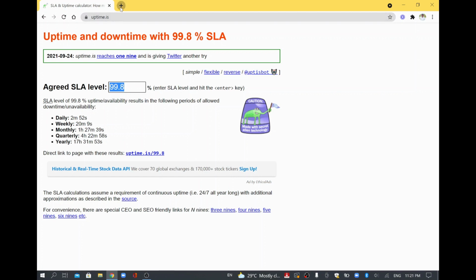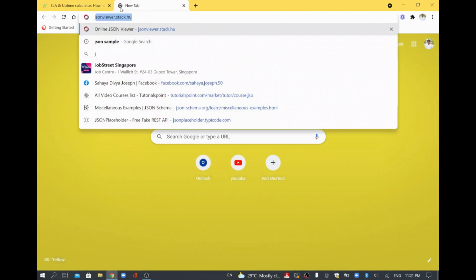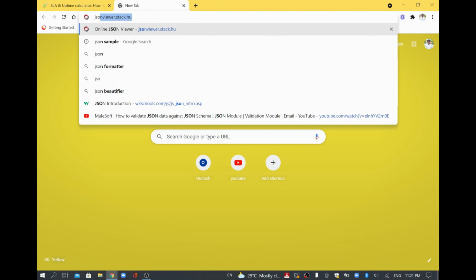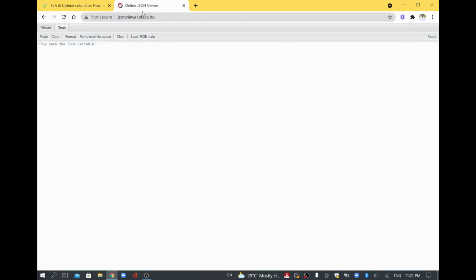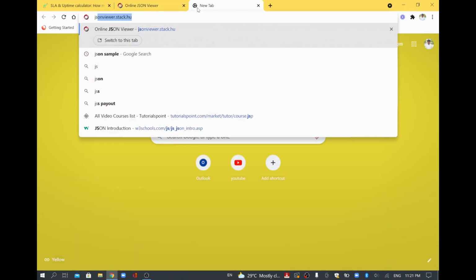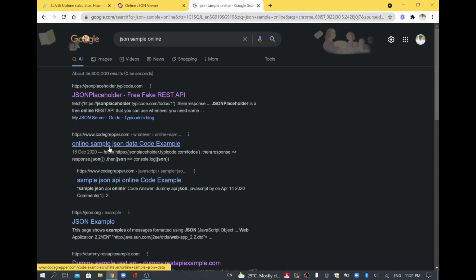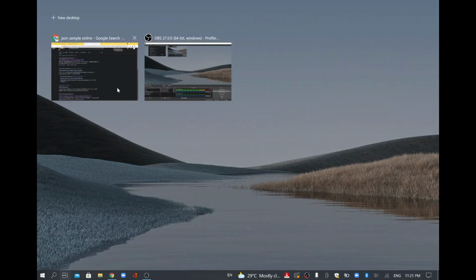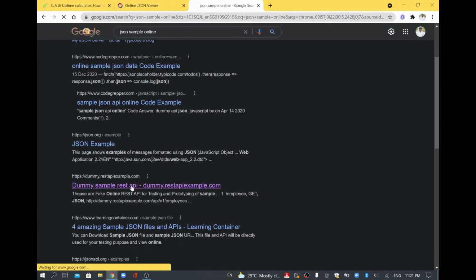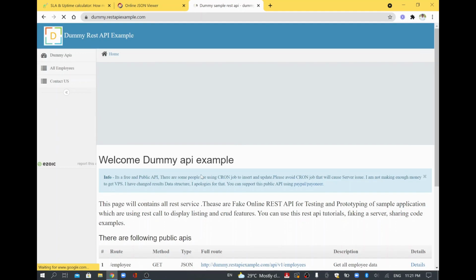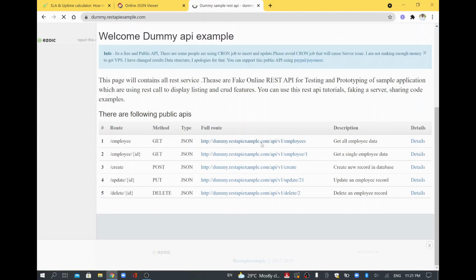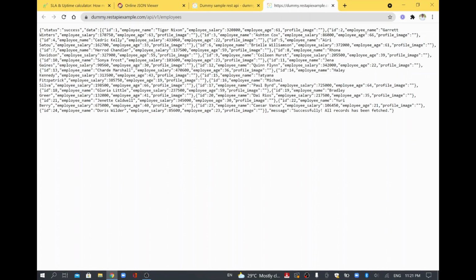So I'll go to the next useful link, which is jsonviewer.stack.hq. This is a very lightweight URL where you can format your JSON text. For example, I'll try to take some JSON from online. I'll take it from any website. I'm just going to take some sample JSON. So I'll take it from this page.